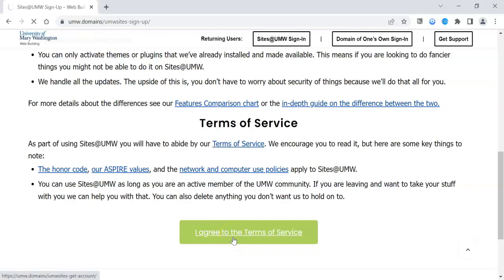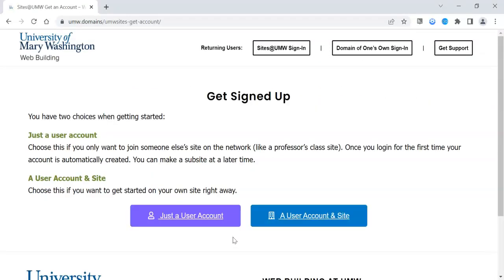On Sites at UMW, you're going to have two options for getting started. Just a user account or a user account and a site. The vast majority of our users get a user account and a site, so that's what you'll likely want. But just know that if you did select just a user account, you can always sign up for a site later. I'm going to go ahead and select the user account and site sign up button.